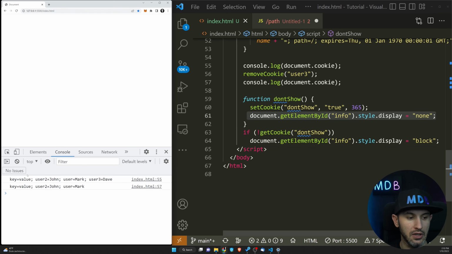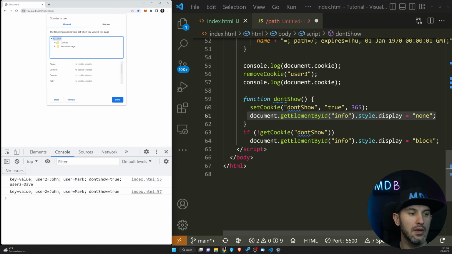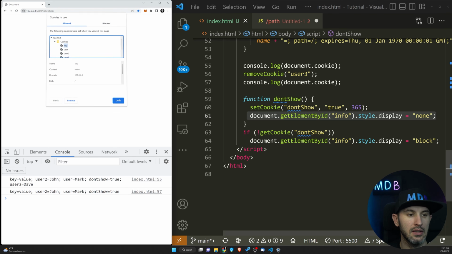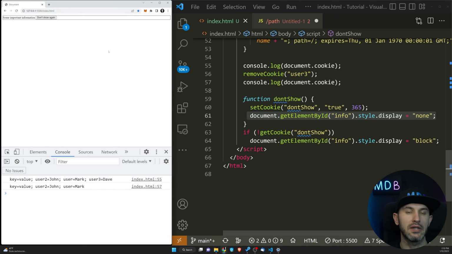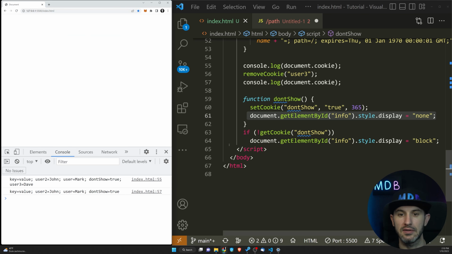We added the cookie. So if I refresh the page now, you can see that don't show is set to true. And as a result, it's not showing up again, right? If we remove the cookie manually, you will see that on the next page reload, we're going to show it again. And then again, if we click here, it's going to disappear.